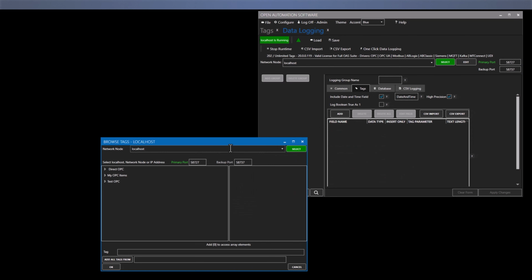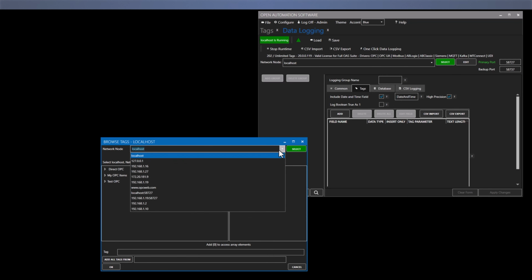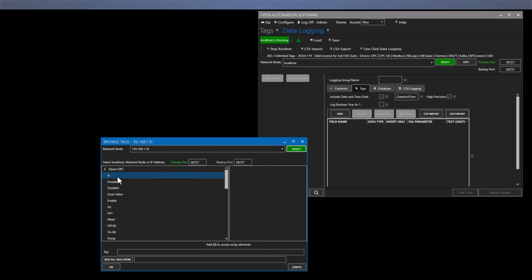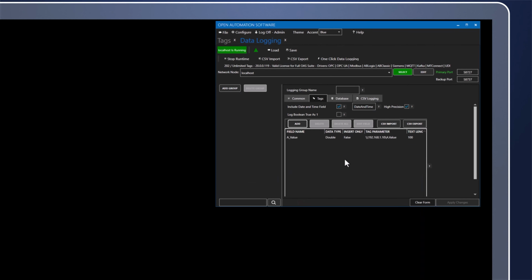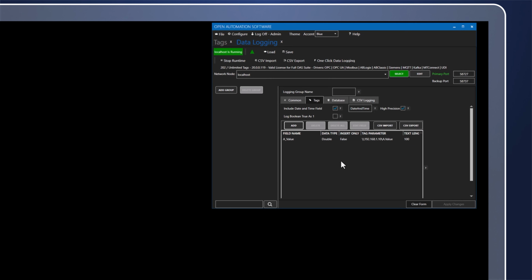And now if I wanted to find tags to connect to that remote OAS engine, I'll simply browse to the remote IP address, hit the Select button. I'm now browsing the remote tags on that OAS engine. Notice the full tag path here is / the IP address, / and then the tag name. I click OK and then specify the field name that I would like and the data type. Click OK. That is an example of doing remote data logging of remote OPC data from another OAS engine.